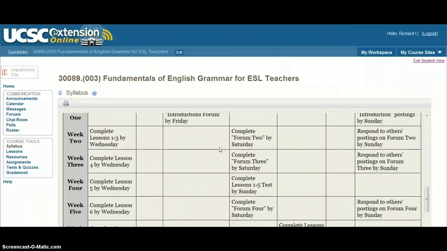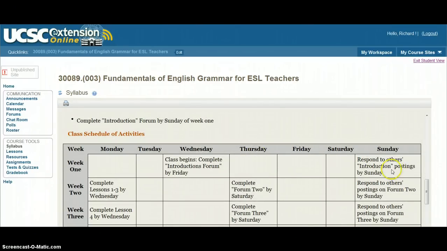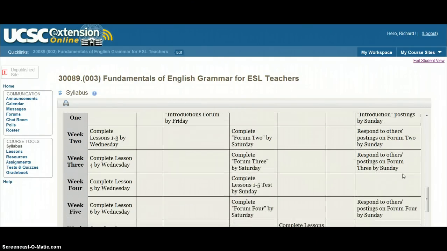What I've tried to do is I've tried to lay out the format of our class here under syllabus. Our class begins on a Wednesday. I'd like you to finish your introduction forum by Friday, so there's time to respond to others' introduction postings by Sunday. Week 2, we'll be doing lessons 1 through 3 and completing them by Wednesday. And then we'll complete Forum 2 by Saturday. And then by Sunday, we'll respond to 2 others' forums.